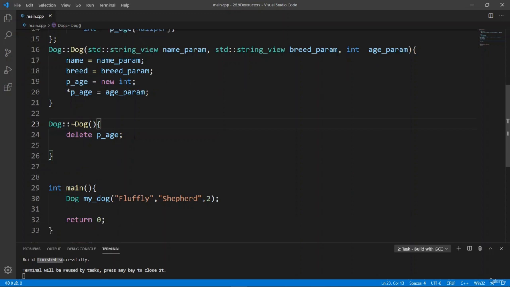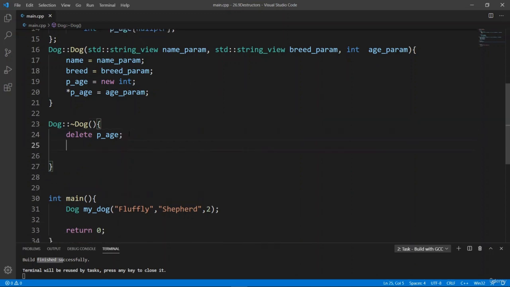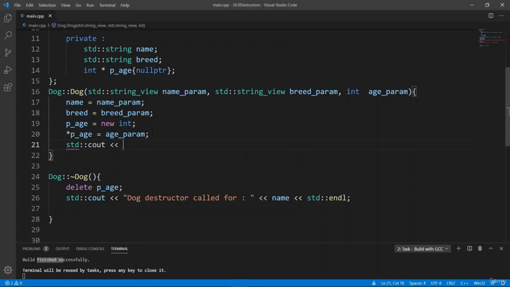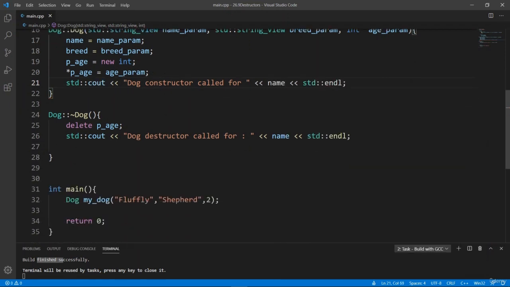But to really see things happening here, let's put in a std::cout statement. We're going to say "Dog destructor called for" and then the name of the dog. We're going to say the same thing in the constructor: std::cout "Dog constructor called for" and the dog name. We're going to use our member variable, and now we have our code in place.